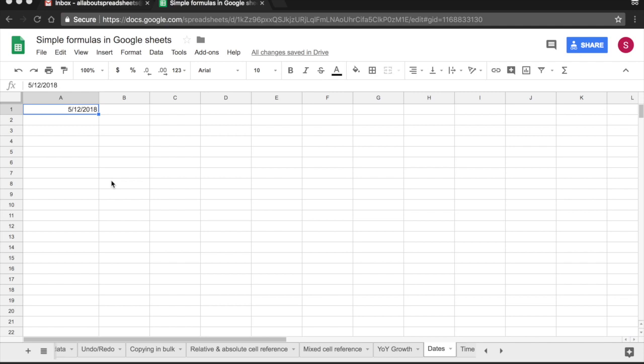In today's tutorial, we are going to be looking into date formatting in Google Spreadsheets. Your date formatting is going to be based on where you are located. In my case, I have my settings pointed to United States, so I have my dates in US format, which means that I'm going to have the date starting with the month, then the day, and then the year. So what you have here in cell A1 is May 12, 2018.